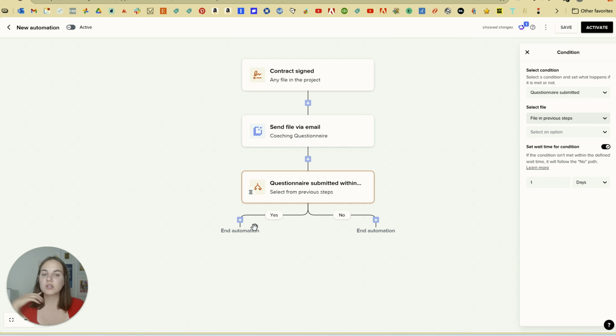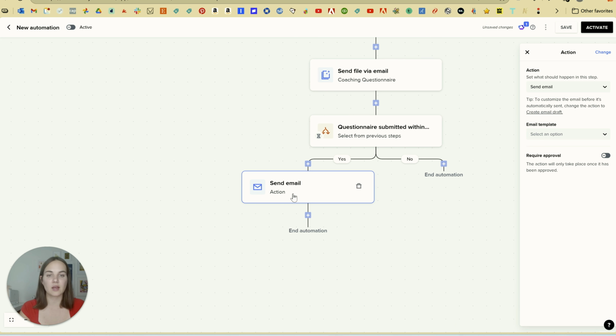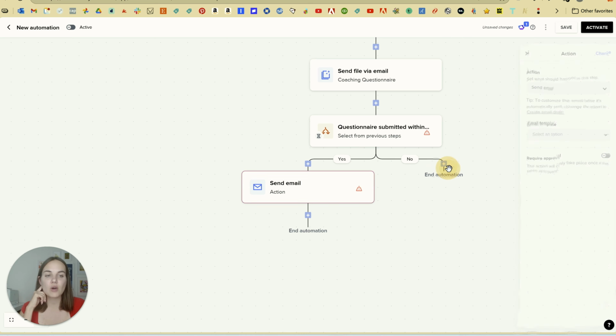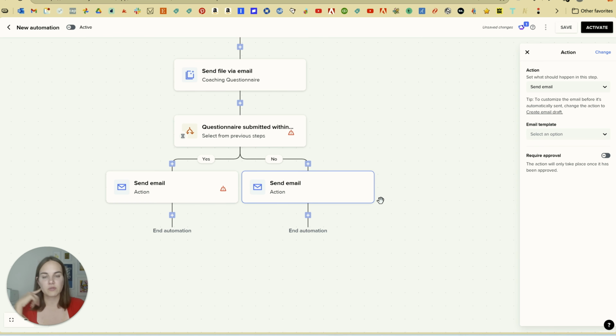So if they do fill out the questionnaire, the answer is yes, then we can send them another email just saying thank you for filling out the questionnaire. We'll get you scheduled, or we can send an email with a scheduler in it or something like that. If the answer is no, then we could send an automatic email reminding them to fill out the questionnaire. We could resend the questionnaire, etc. So now we have both of these options based on what the client does.